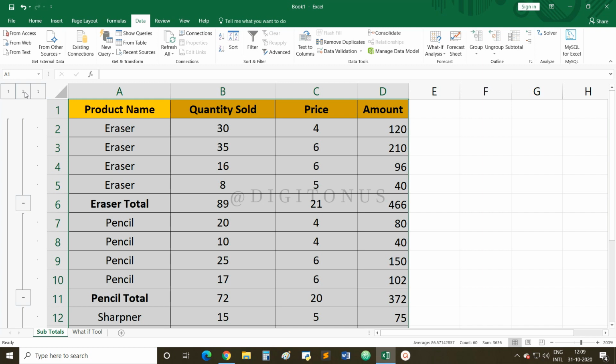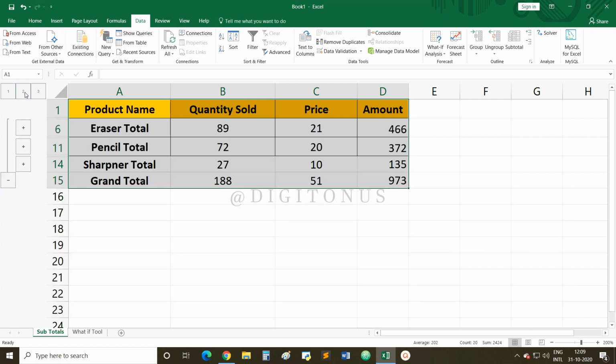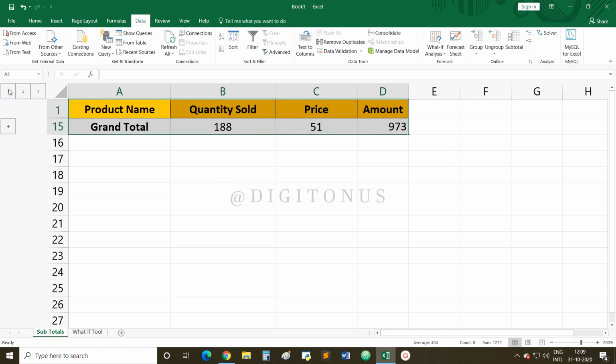Once we click on second, what will it show? It will only show the subtotal part while hiding the details. So when I am clicking on this second button, you will find that only the product subtotals are shown while hiding the rest of the details. So eraser total, pencil total, sharpener total. Fine. You don't have any interest in viewing this part also. You want to see only the grand total. So you can click on the first part, number 1. So you will just get the grand total part.